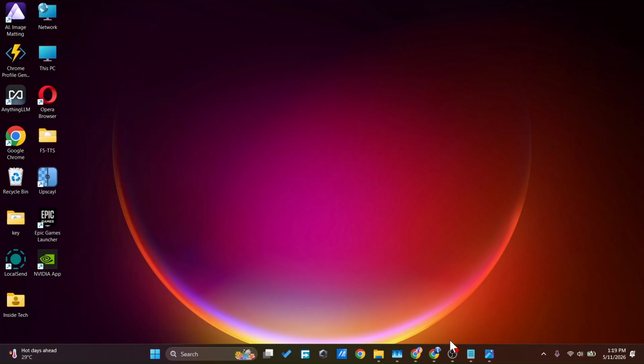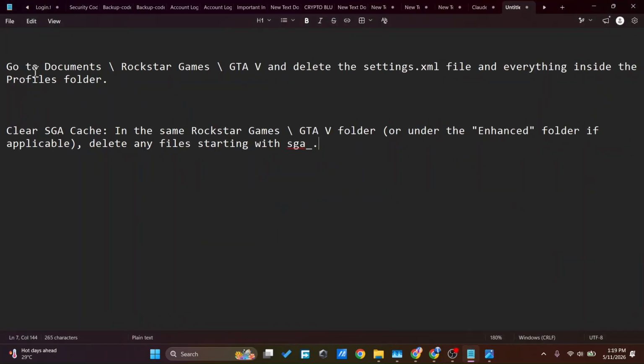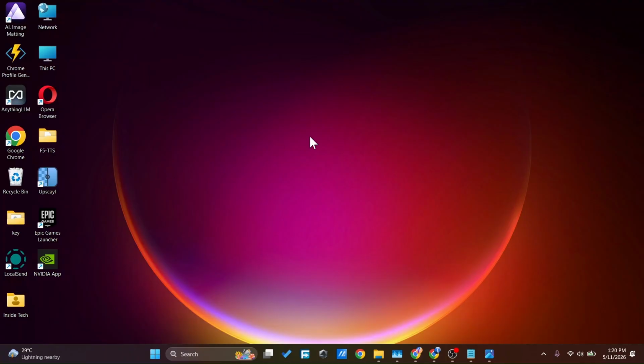Now the next solution that you can try is go to your GTA 5 folder and delete the settings.xml file and everything inside the profiles folder, and also clear the SGA cache. In the same Rockstar Games GTA 5 folder or under the Enhanced folder, if applicable, delete any file starting with SGA. And after that, just completely close the game from Task Manager and restart the game again and see if the problem is fixed or not.